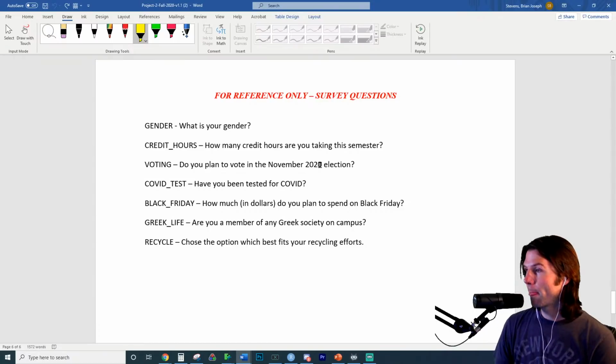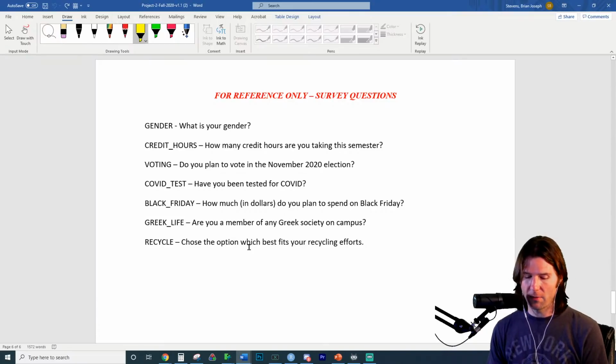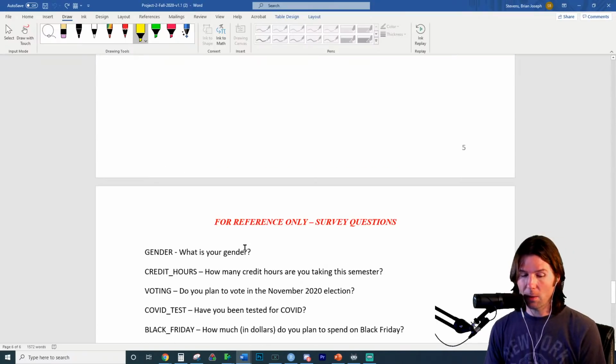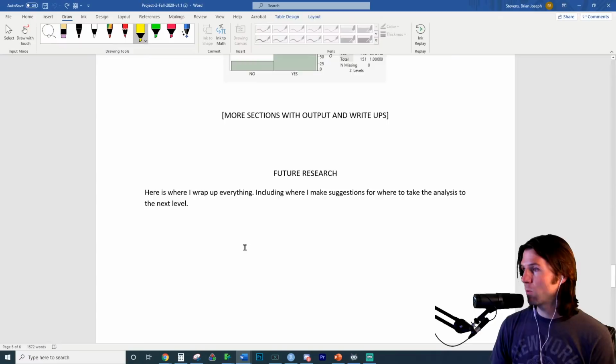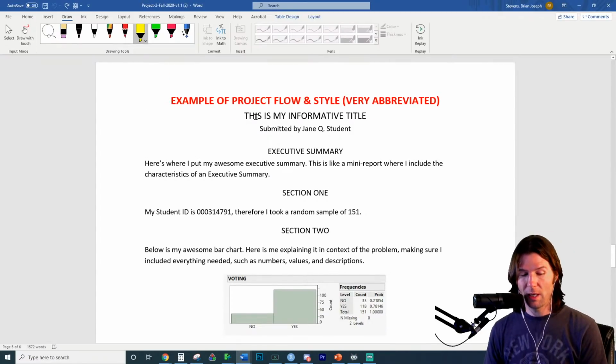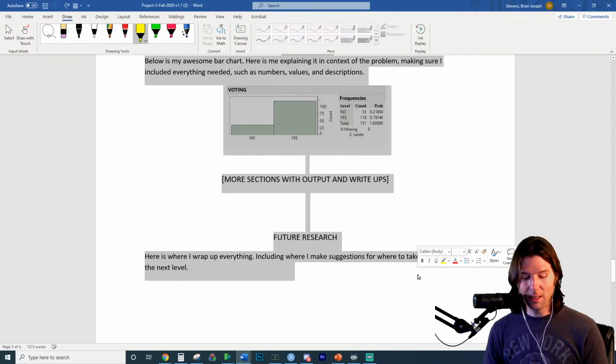We asked, what is your gender? How many credit hours are you taking this semester? Voting, do you plan on voting in the November 2020 election? Have you been tested for COVID? Black Friday, how much in dollars do you plan to spend on Black Friday? Are you a member of Greek society on campus? And recycle, do you recycle? It might have often, never, but it's got options on how often someone recycles. One big thing I want to point out now that we know the questions is we also have an example report. So when you start your report, I would literally take this and use this right here.